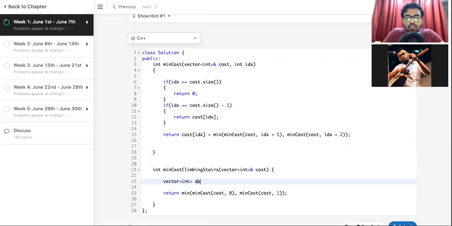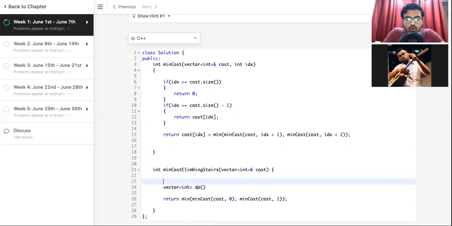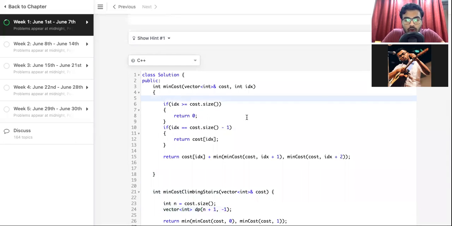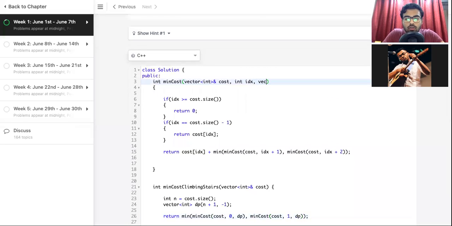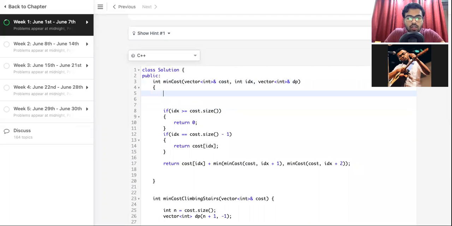So I'll be initializing a dp: int n is equal to cost dot size. I'll just be storing the answers in the DP, so that we don't have to do some steps that are repetitive. So n plus 1 minus 1. Now coming here, we'll be passing DP also here, and here we'll be writing the vector int and DP, which is our index.